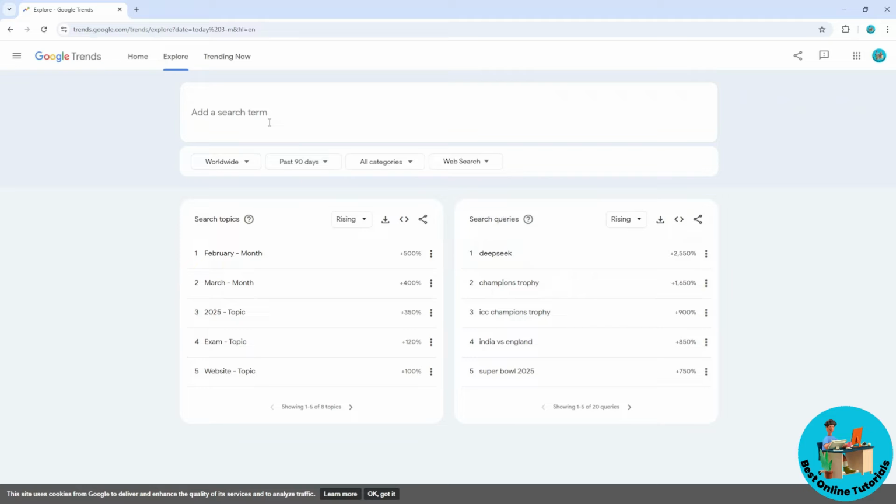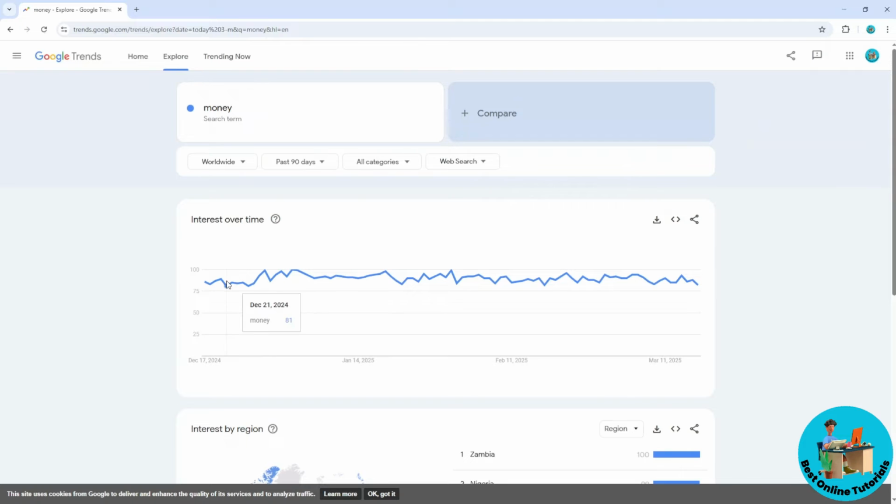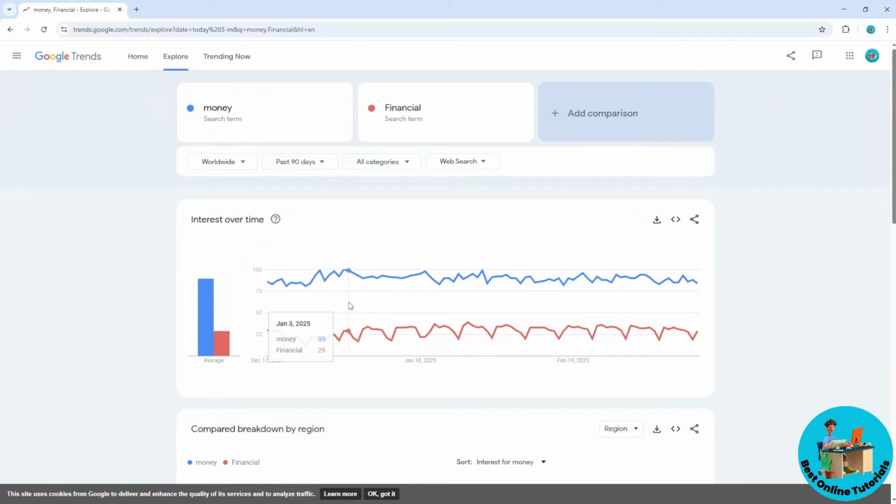So let's say my search term will be about money, and enter. And from here, this is the data of the keyword that people are currently searching. So let's say I'm going to compare it to financial. And now from here, as you can see, the money keyword is much more dominant than financial. So most likely I would choose a content creation or topics that has the word money, because it has a much higher search volume than financial.